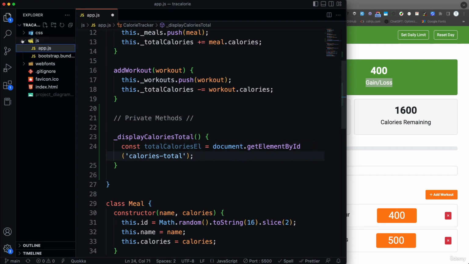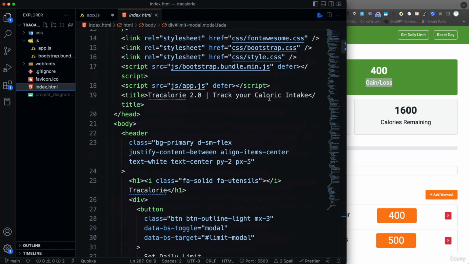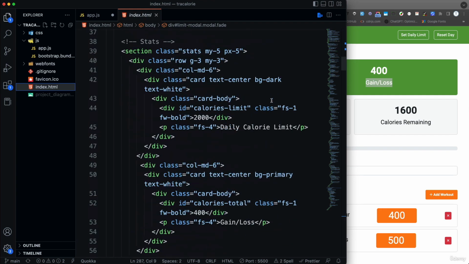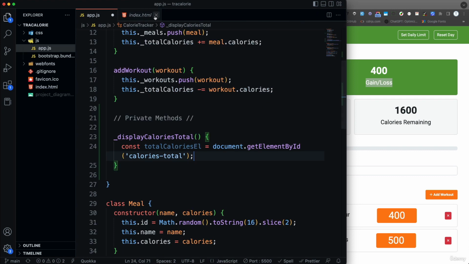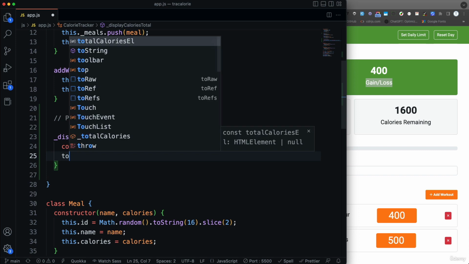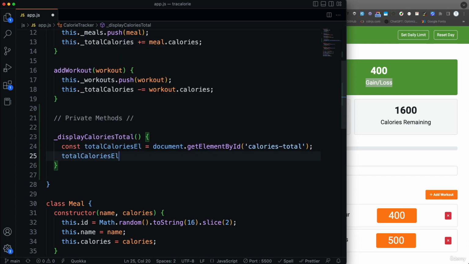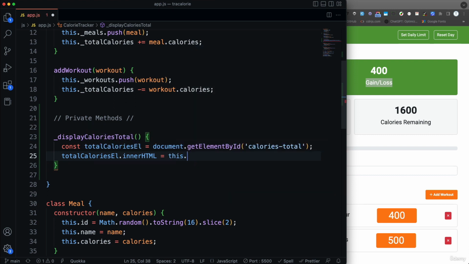And just to show you that, if we look at the index.html and we come up to the top here, that's the limit right here, where the gain loss is. So this has a div with the ID of calories total, which right now is just hard coded to 400. So that's where we want to add this. Now we're just going to simply take that total calories element and set the innerHTML equal to this._totalCalories.